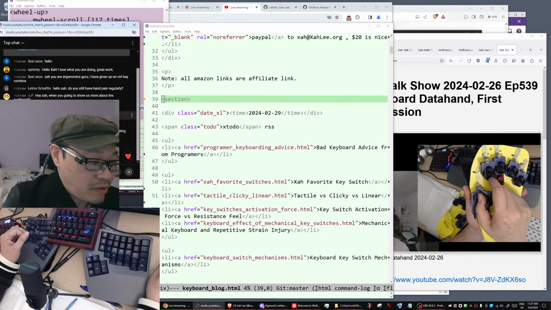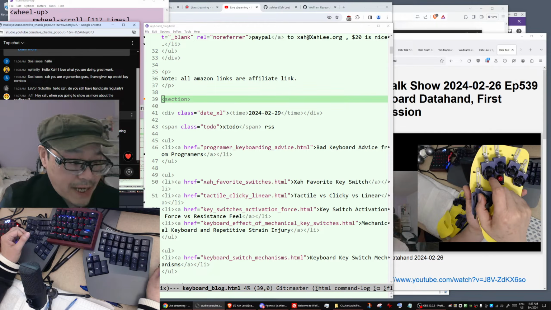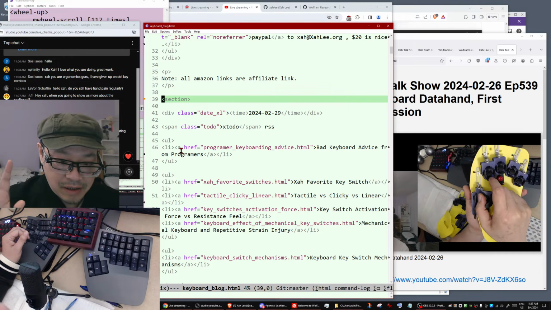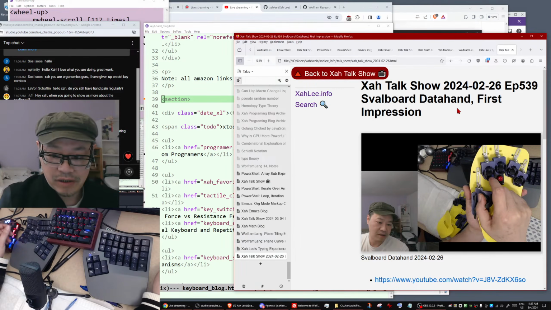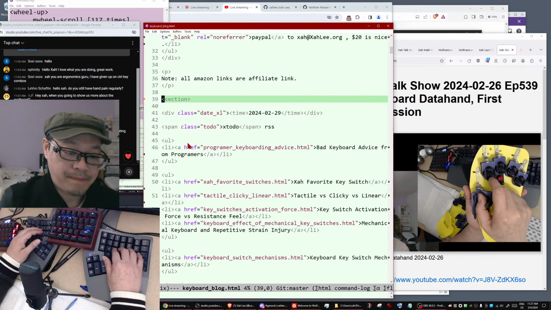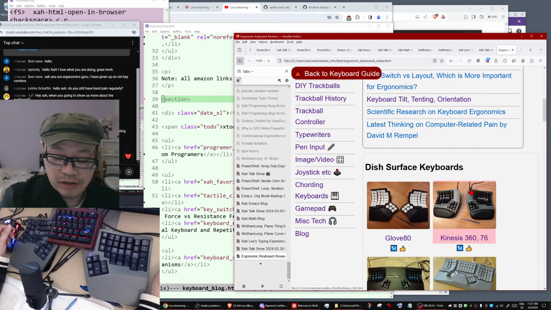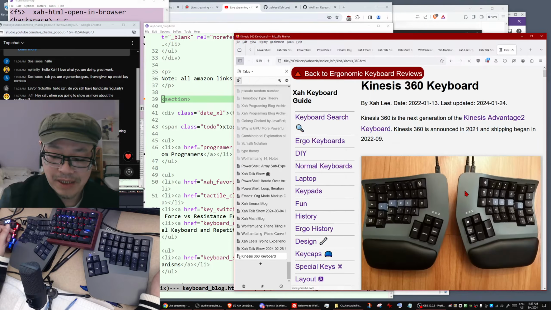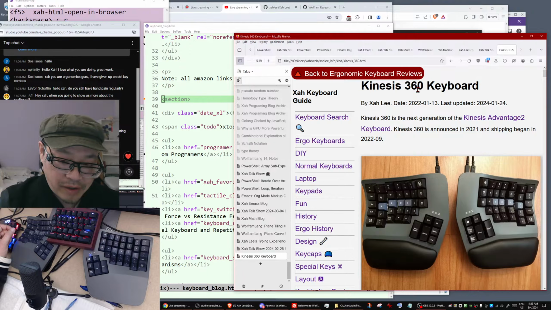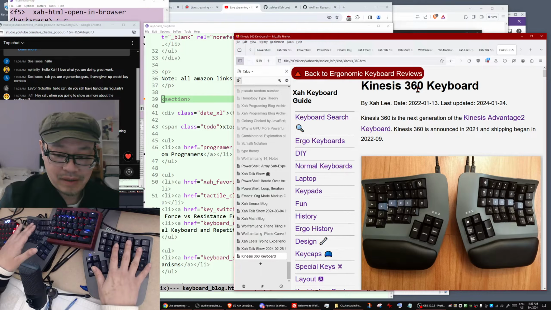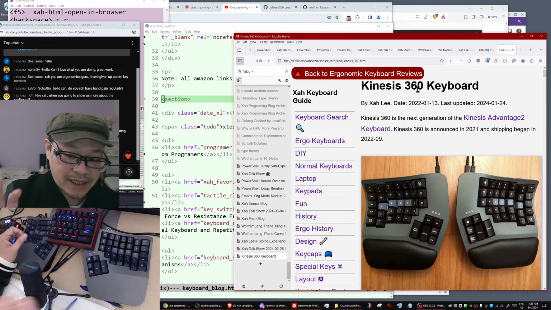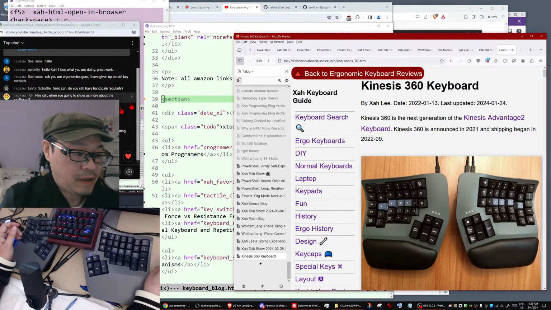Is the Kinesis 360 backlit? So Kinesis 360, there are 2 versions. One is wired USB. The other version is Kinesis 360 Pro. That version is wireless, Bluetooth. And that version has backlit, but not the USB version. But actually, I recommend the USB version.